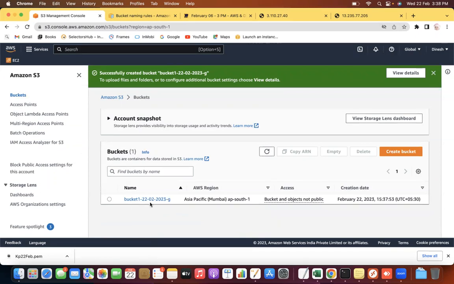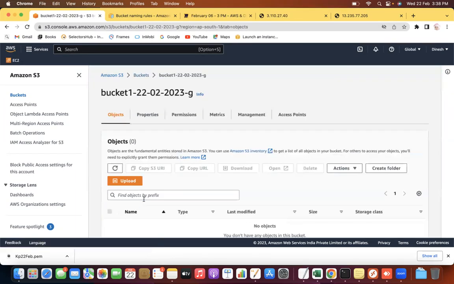So we have created a bucket. So one S3 bucket successfully got created. Now why have we created the bucket? In order to upload files or images or videos, whatever you want to upload, for that reason only we have created the bucket, right? Let me click on this, and click on this one.